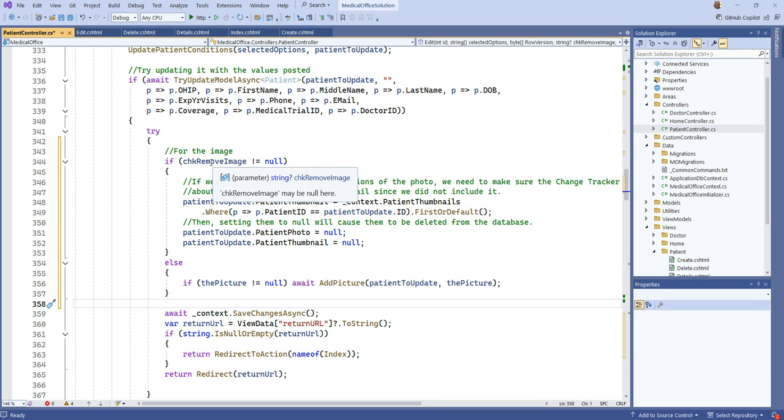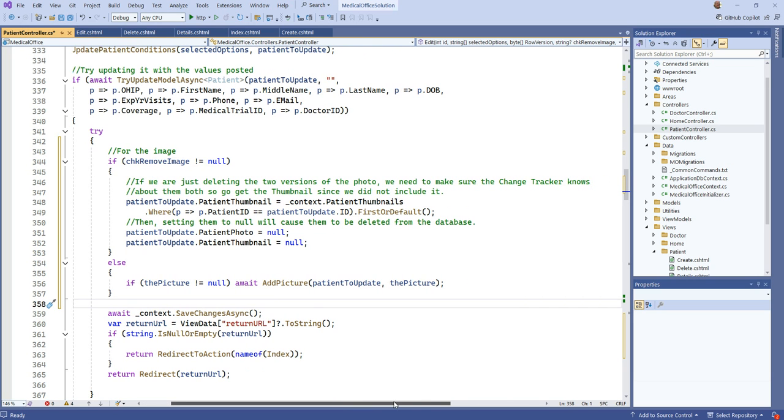So if check remove image is not equal to null, then we're just deleting, but we have to delete both versions of the photo, right? So we have to make sure that the change tracker knows about them both, right? So we have to go get the thumbnail since we didn't include it. Remember, we're in the edit here, so we already have the larger size, the patient photo that was added. That was in the link query to go and get the patient in the first place, right? But it would not have included the thumbnail. So I have to go to my context, to patient thumbnails, where the patient ID matches my patient update, and that will get my patient thumbnail, which then I load into that property of my patient update.